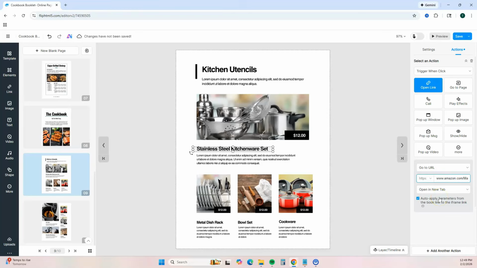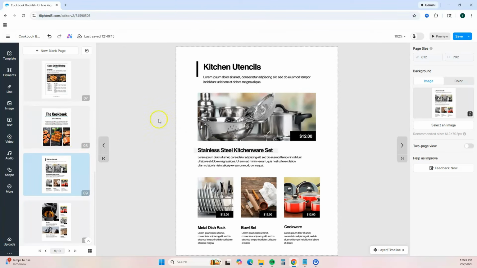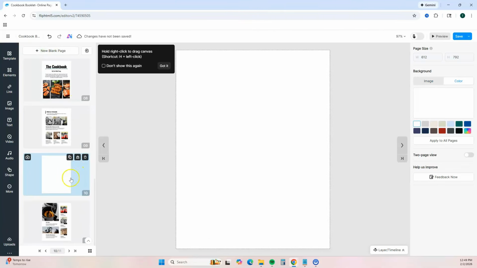In the same way like we did with the sign up button, you add the link and then go to the top and hit save. And now you have links embedded into your PDF. A few more options that I want to show you. One is the video option. So first, let's add a blank page just so I can show you guys how this would work.